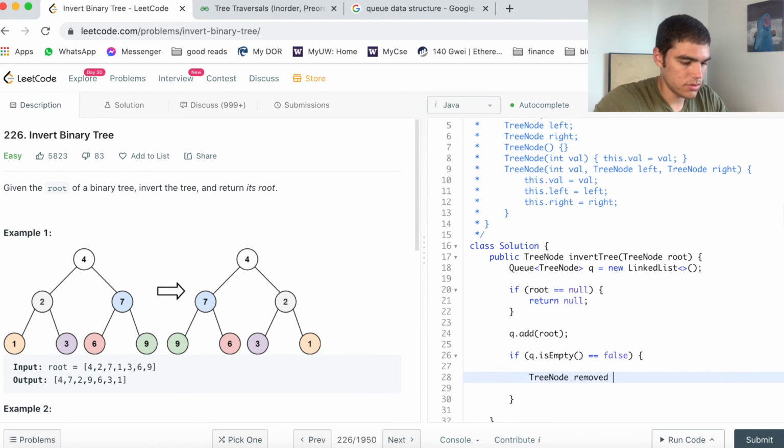Tree node removed. Okay, so actually this shouldn't be if, this should be while, right? Because we want to keep going through each node in the tree one by one. So we want to keep adding things into the queue until we reach no more nodes in the tree.